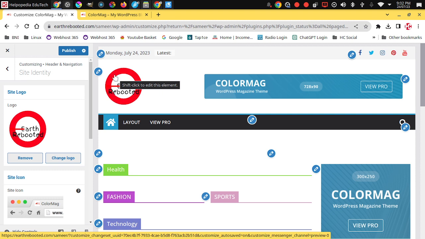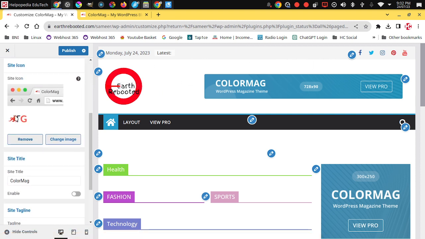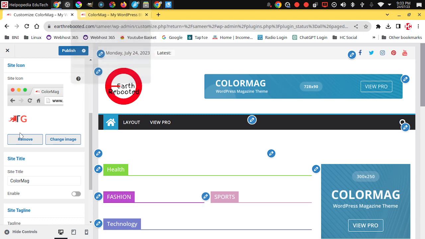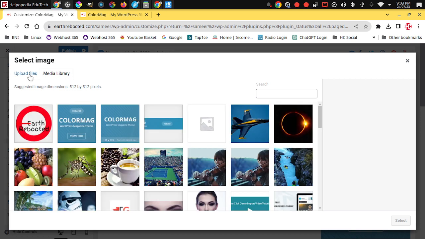After that, the next thing I want is I'll scroll down, and over here you can see this is the logo appearing on the tab. I need to remove this logo and put my site logo, the site icon. So I'll select the site icon.